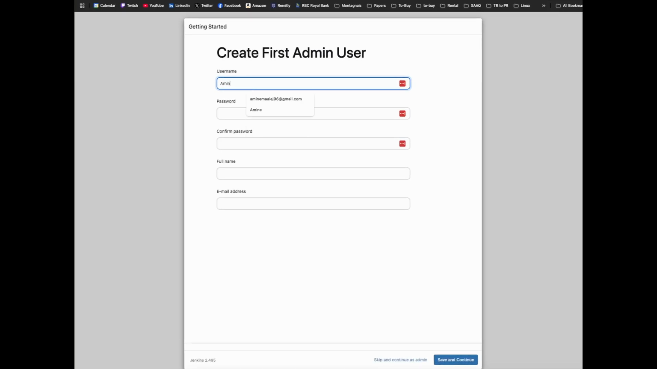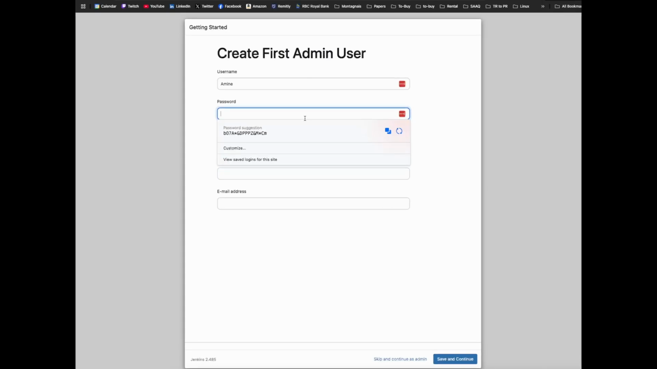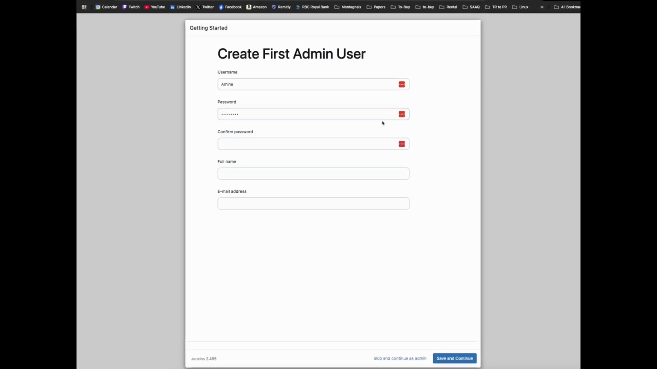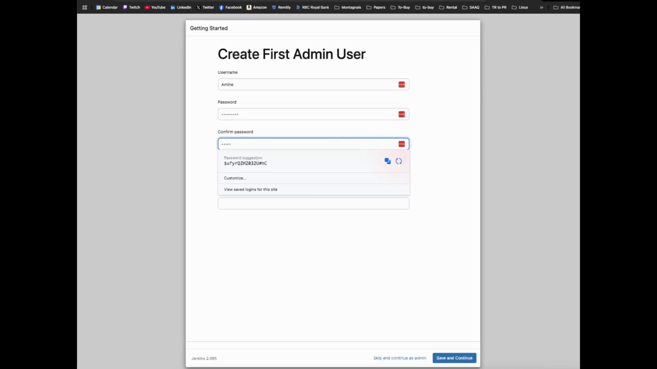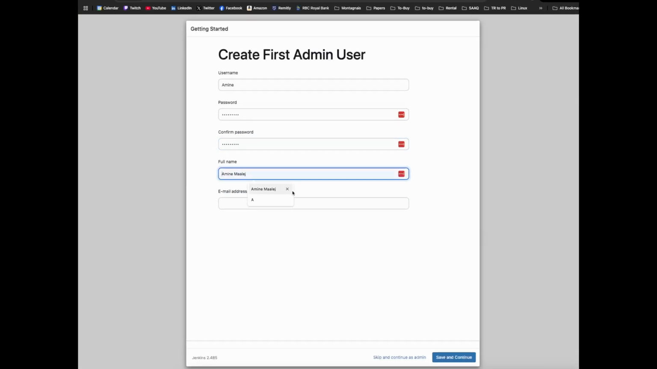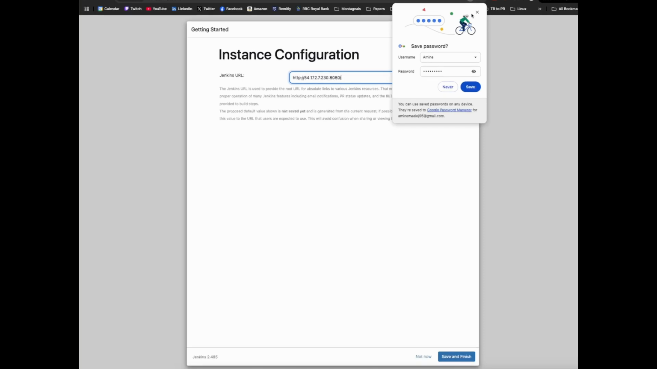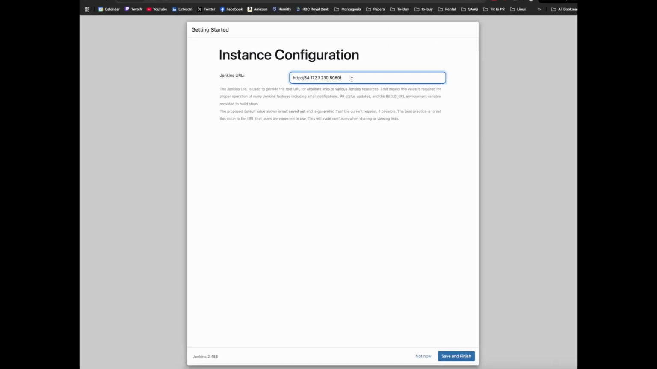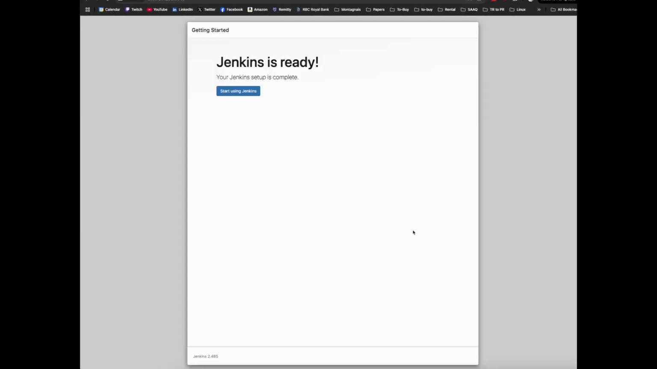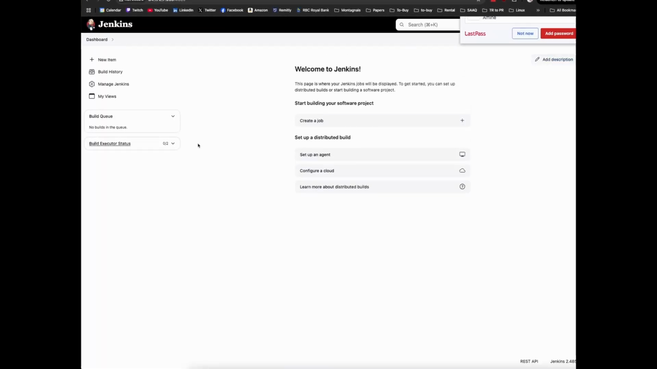All right, create a username. Just create a password here. Okay, this would be the URL for Jenkins. Save and finish. All right, let's start using Jenkins. Okay, and now we have access to our Jenkins main dashboard.